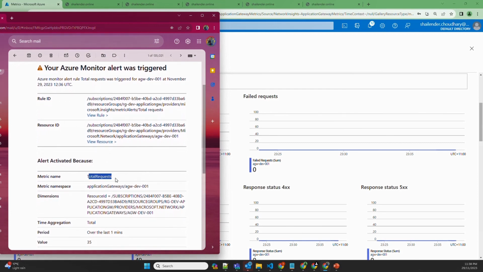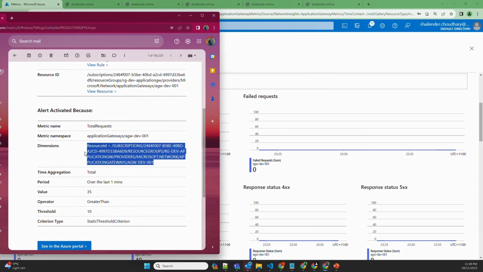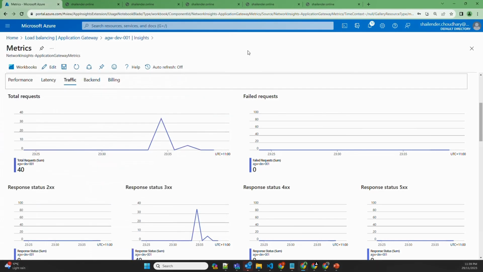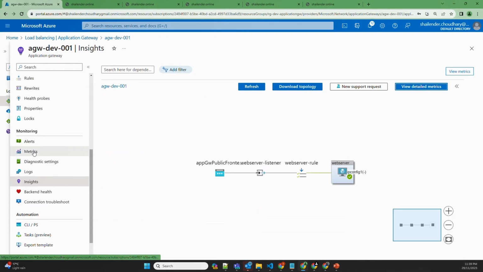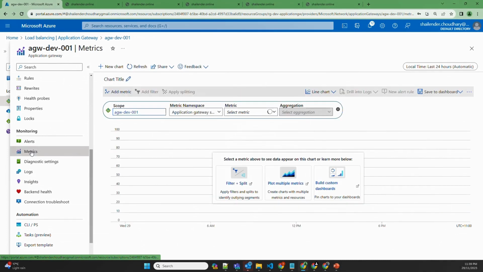The metric name is total request. It provides the name of the resource group and what the value is. It was more than 10. So the value is 35 over the last 1 minute. So that's how you can view the metric in the insights, as well as troubleshoot. And in the metrics, you can dig deep into the different metrics which are available, and you can create the alert rule also from here.